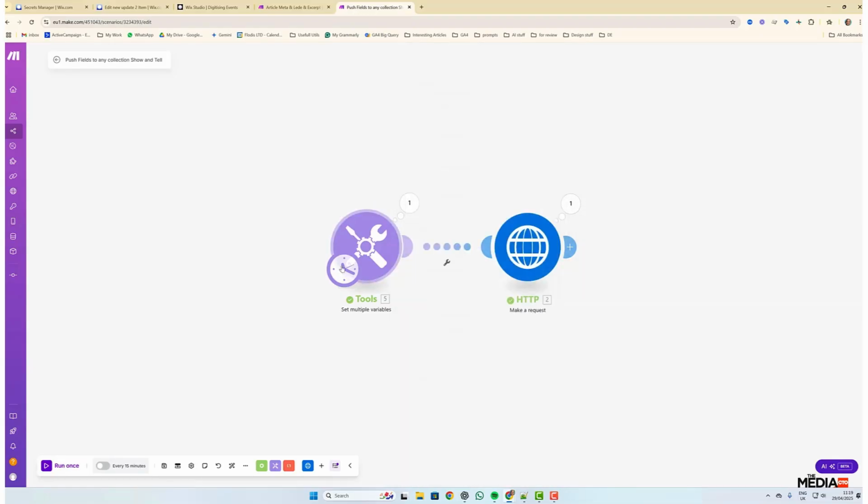And I would suggest if you aren't on the Make plan that allows you to write custom variables, go ahead and spend the money and get it. It's a lifesaver. But let's run this. So we run it once.